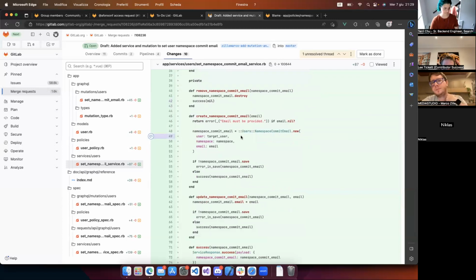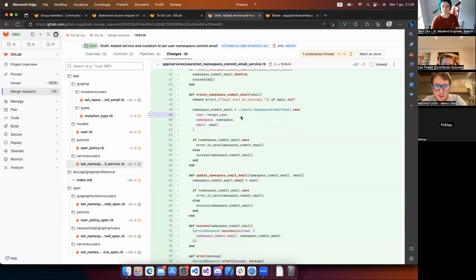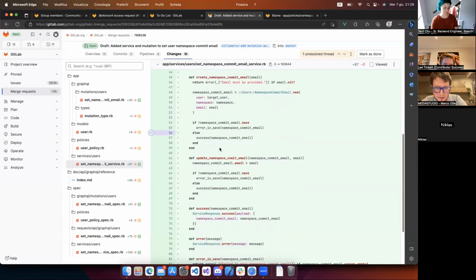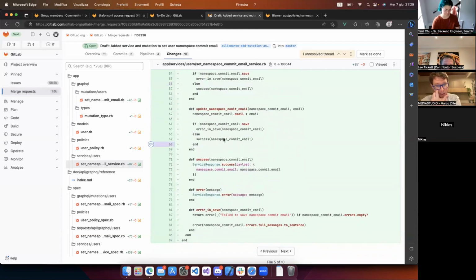The create namespace commit email checks for the email. So basically, if you don't provide a valid email ID, or you can't read the email ID, or it's not confirmed, this won't do anything. Otherwise, this will create the new record and save that. Okay. And this will just update.